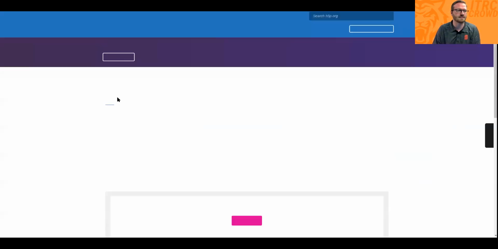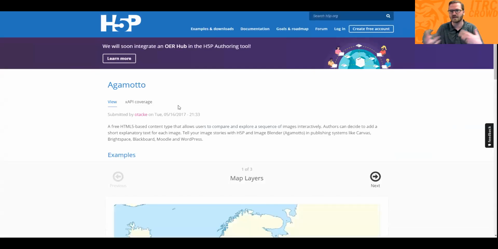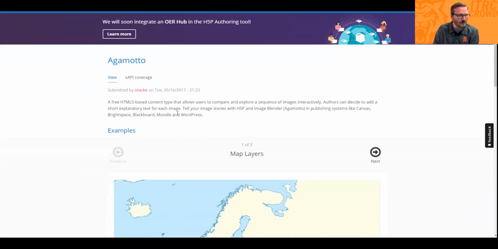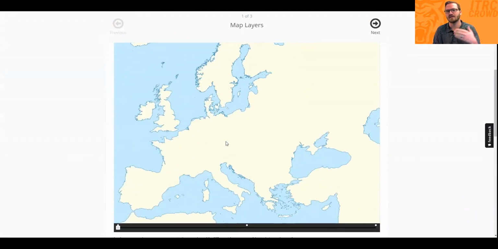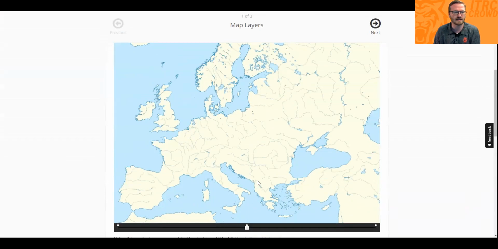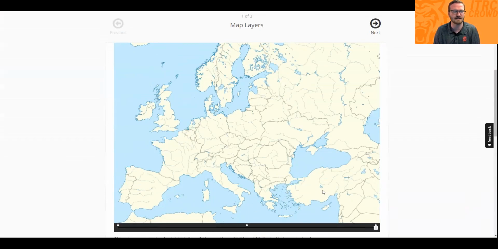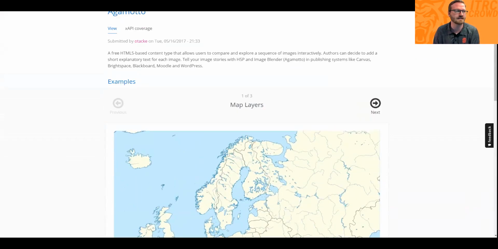I'll showcase some of these, because a lot of this will be showing you some of the content that's available and then using it. So we have the Agamotto. This one basically allows you to take images and layer them. Right now we're looking at a map of Europe, but then I can use the dial. Now I'm looking at the rivers in Europe, and then I can see the different countries in Europe. So that's one example for you.